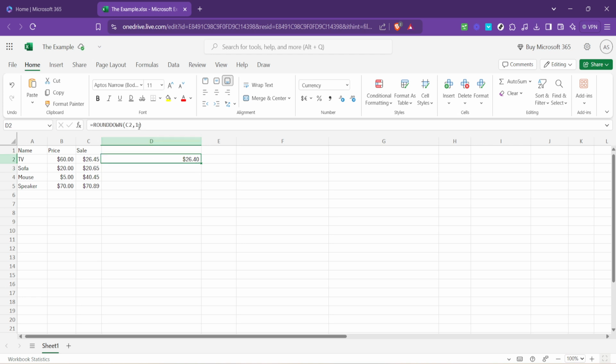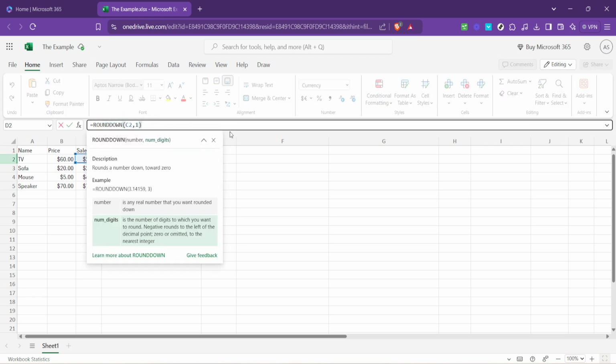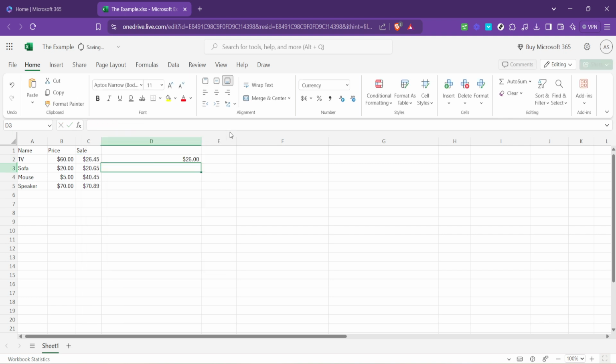Here's a quick tip. Excel formulas can be copied to other cells. If you have a column of numbers you wish to round, you don't need to type the formula over and over again. Simply drag the fill handle, that's the small square at the bottom right corner of the cell with your formula. Drag it down across the cells you wish to apply the formula to, and Excel will do the rest. This is a massive time saver, and one of the many ways Excel helps streamline your workflow.